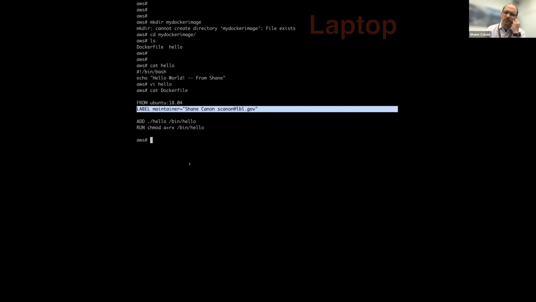Next is LABEL. This is just a way to put metadata on the image. It's a free-form thing. You could put anything in here, but one convention is to put the maintainer in. So it's always good practice to at least put this one in, but you can also put other attributes if you want to, as key value pairs in the metadata of the image.